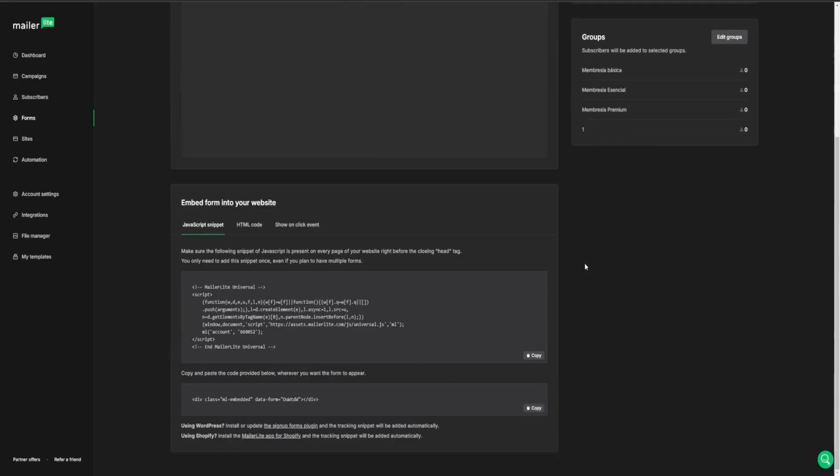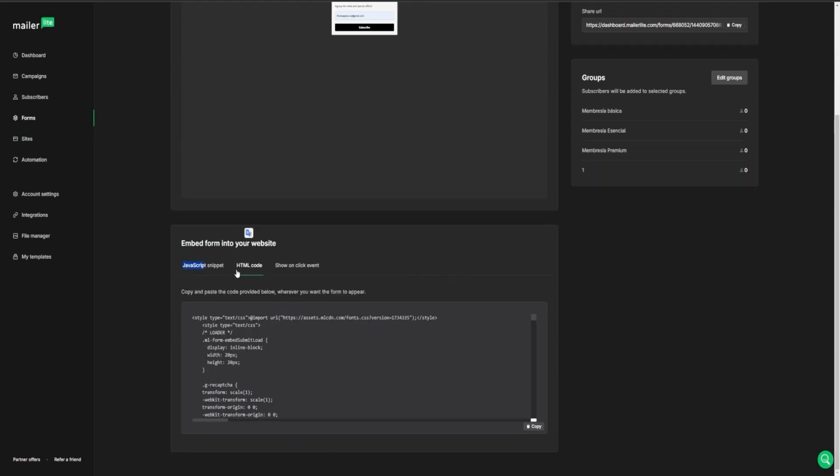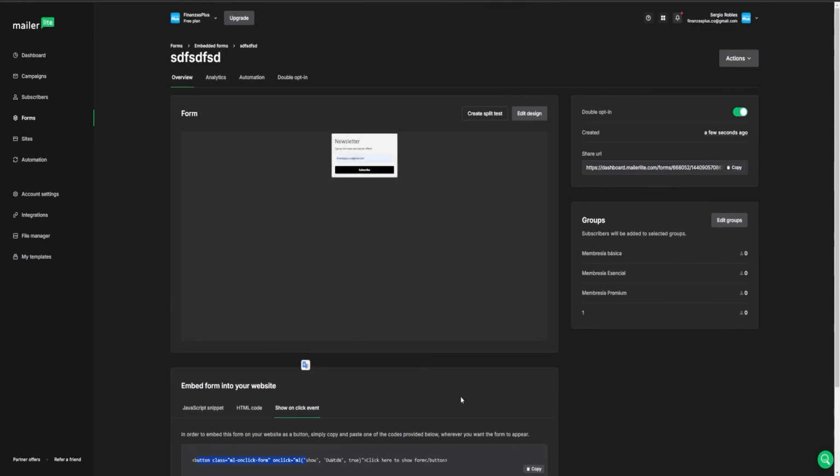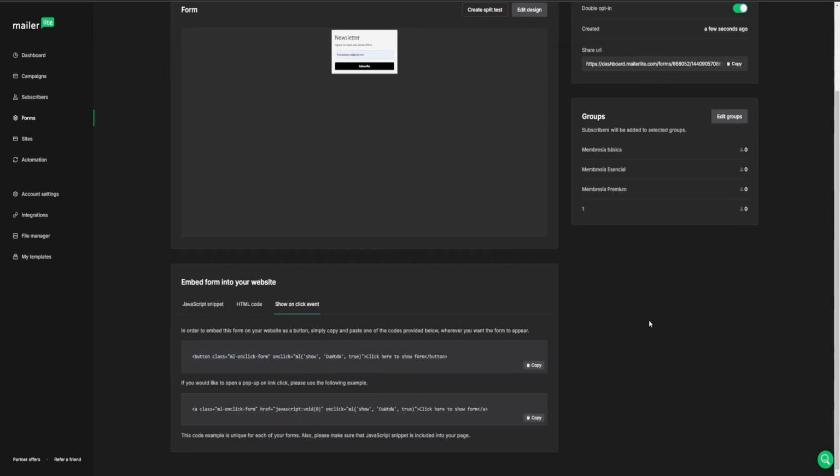And once it's loaded here, we're going to have several options to add it. First with a JavaScript code, then with an HTML code or just this code. You need the MailerLite extension. 2. Be able to add this to the pages, and you just add it.